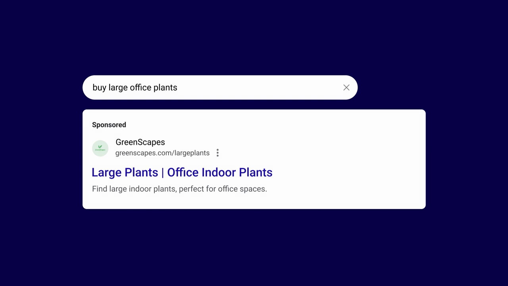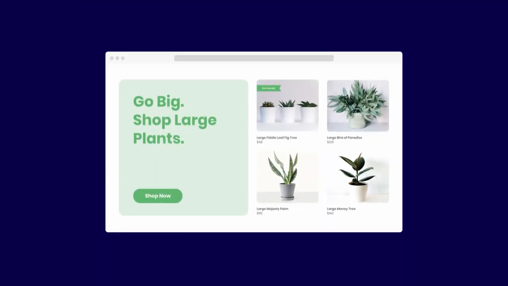You manage an online shop that sells large office plants to businesses. You set up a search campaign optimized for sales to reach businesses that have decided to buy some large plants for their office. Because these customers are at the bottom of the funnel, they will use high-intent keywords such as buy large office plants, or even more specifically, indoor palms office. Your campaign targets these searches and matches them with ads and landing pages that make it easy to buy your products.